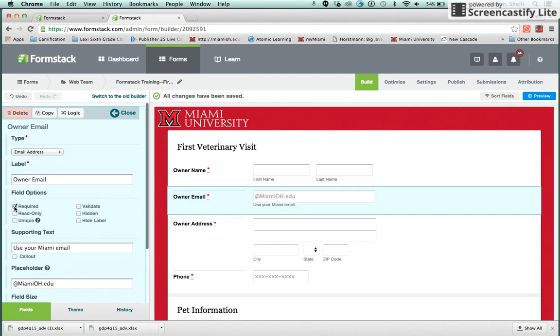Marking required means that the user cannot leave the field blank. They will be prompted to fill it in if they try to submit the form or if they try to move to the next page without entering an answer.